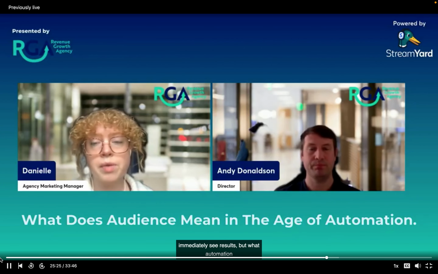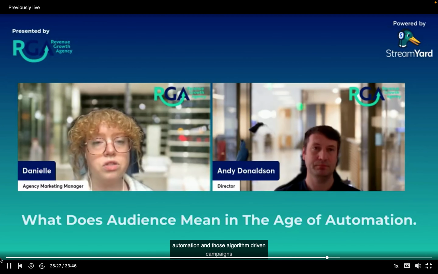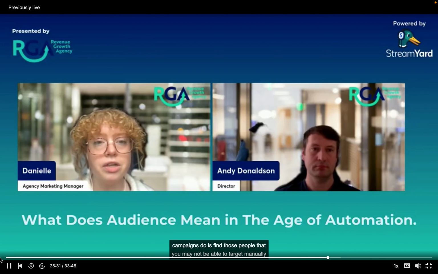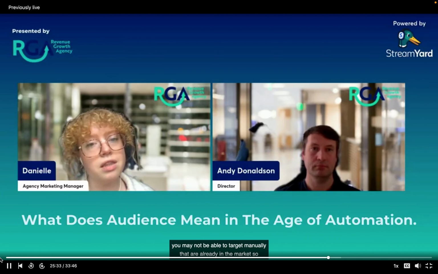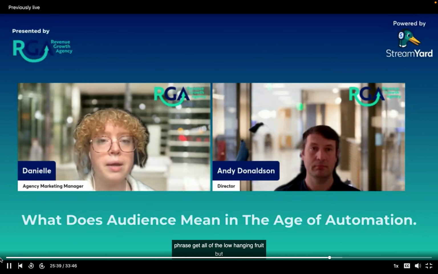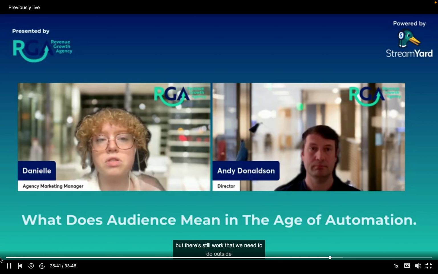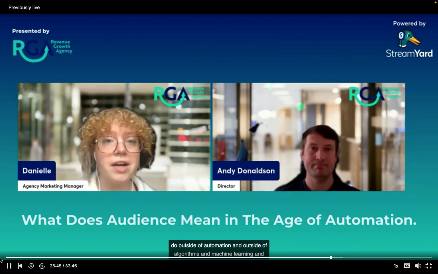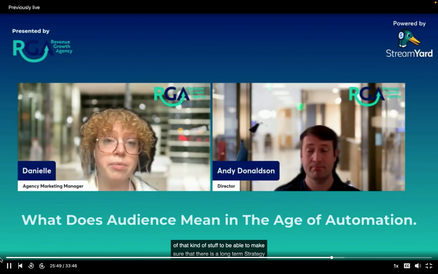But what automation and those algorithm-driven campaigns do is find those people that you may not be able to target manually that are already in the market. So I think that is one of the positives: for want of a better phrase, it can get all of the low-hanging fruit. But there's still work that we need to do outside of automation and algorithms and machine learning to make sure that there is a long-term strategy in place.